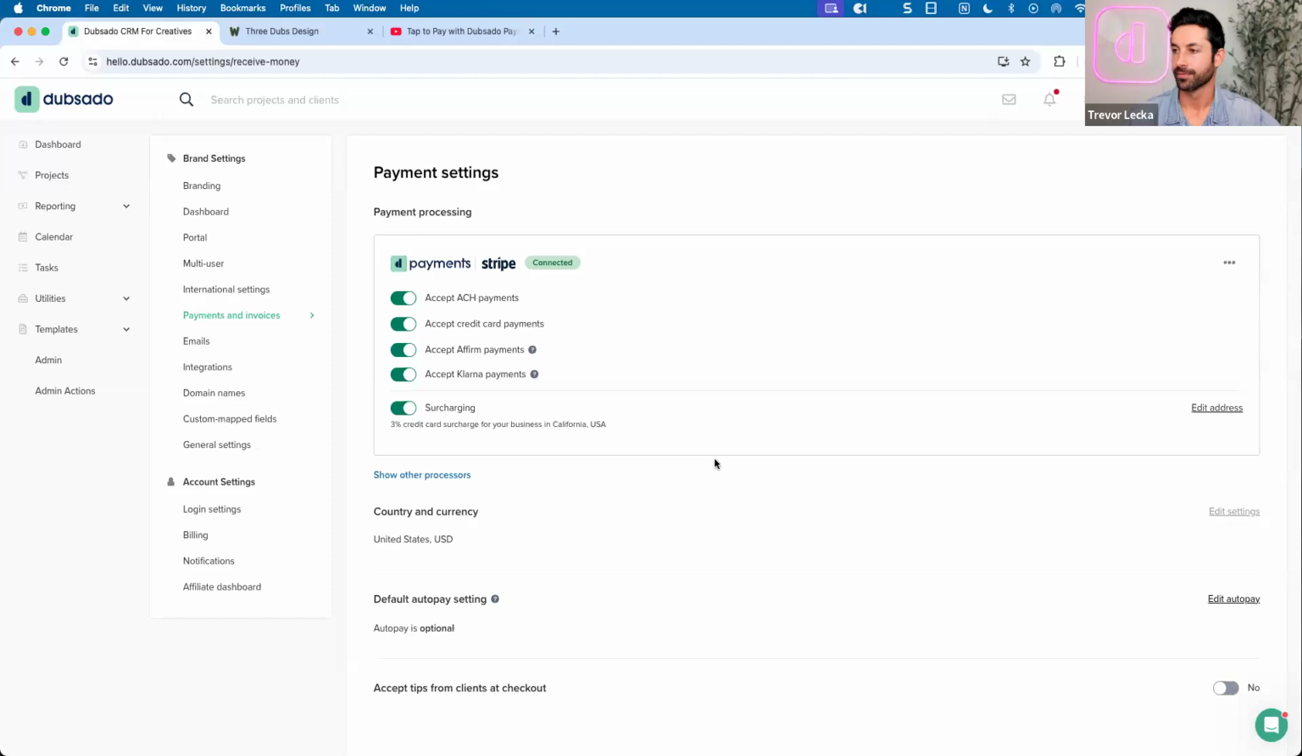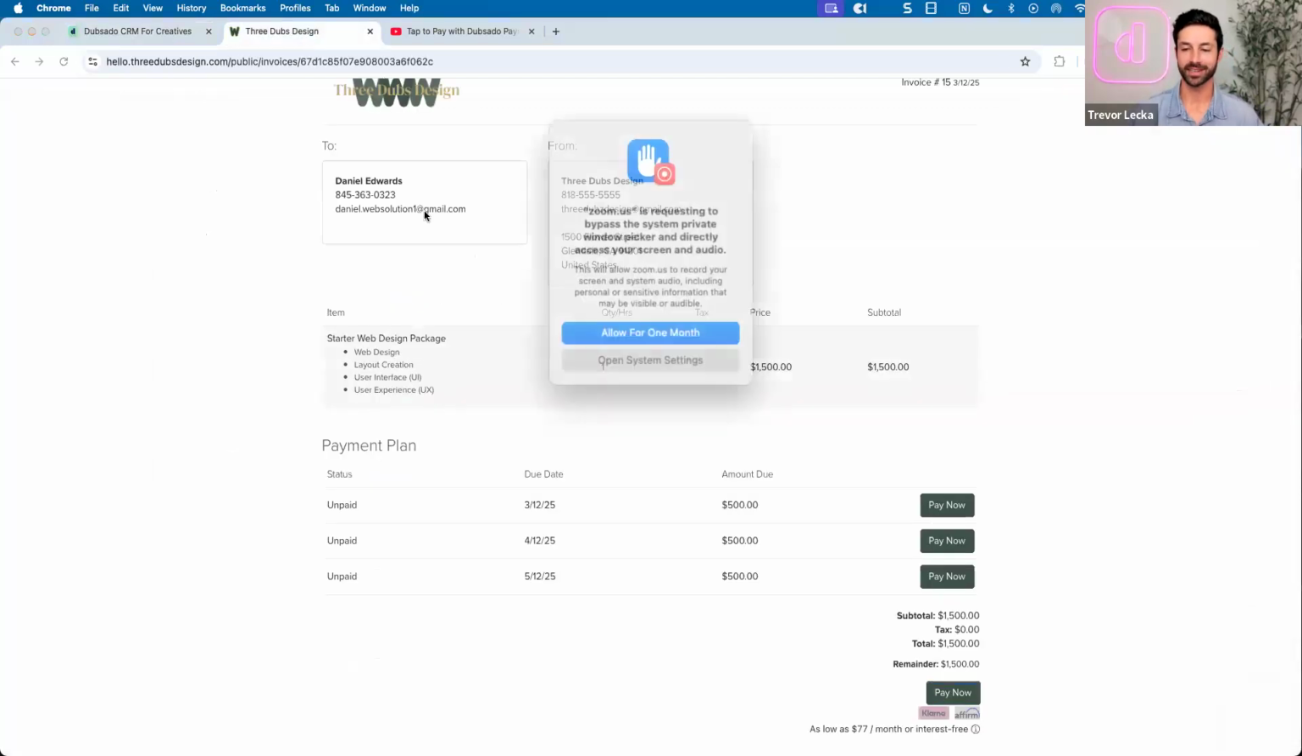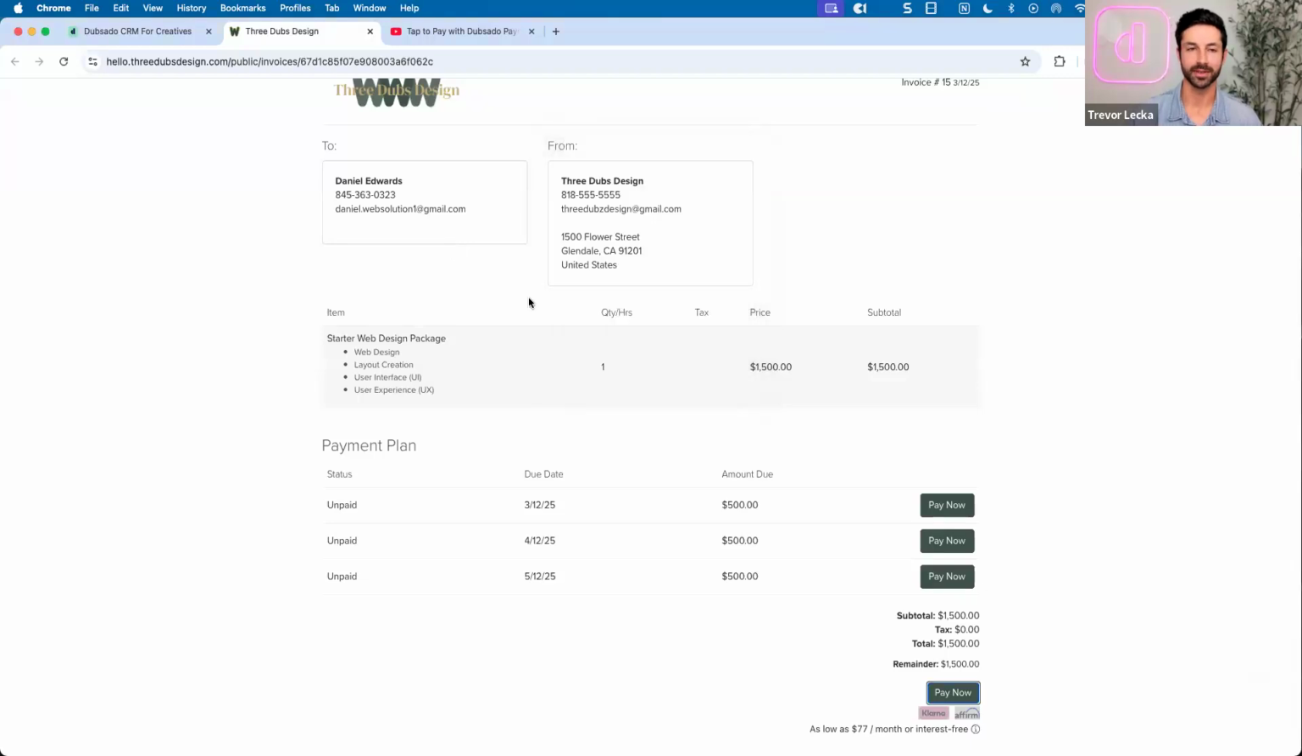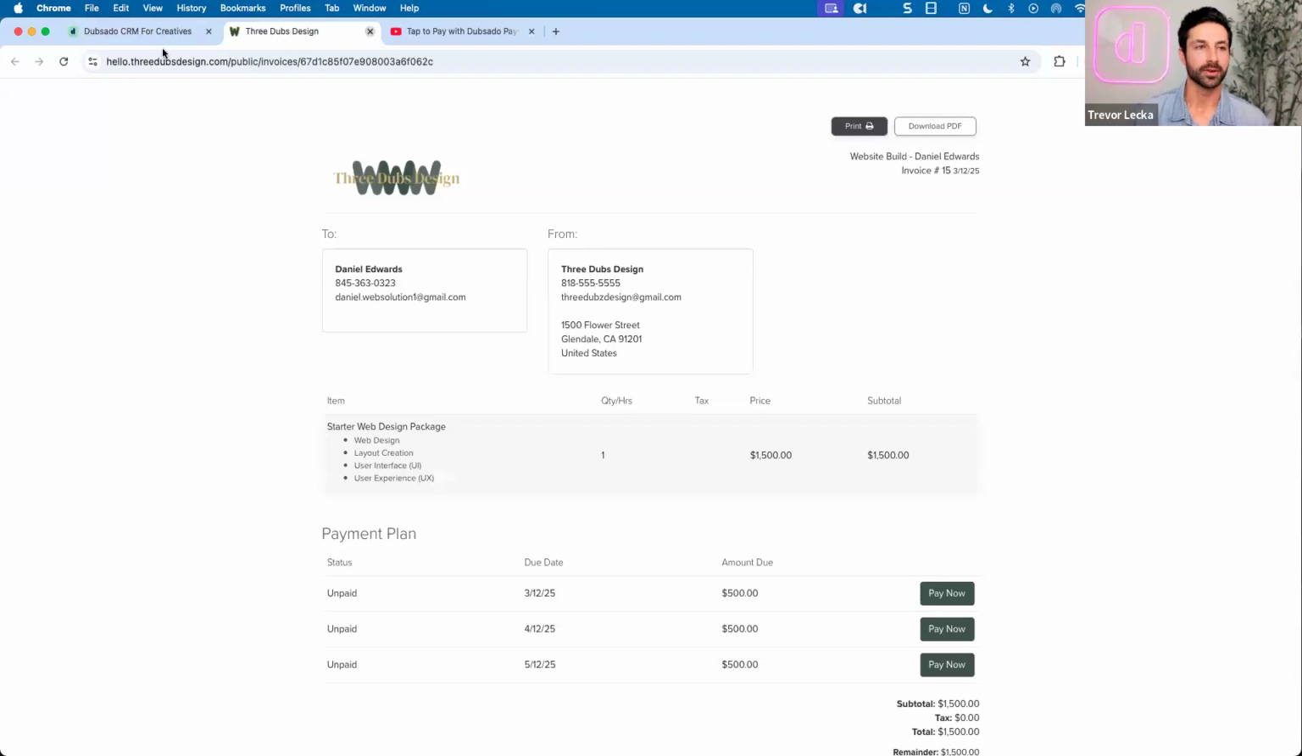Cool. All right. So I know we're a little bit over time here, but let's talk about Tap to Pay, folks, because it's our brand new feature. I'm so excited to demo it for y'all today. Oops, yeah, I do want to allow Zoom. There we go. Cool. We can go ahead and close this invoice for the time being.